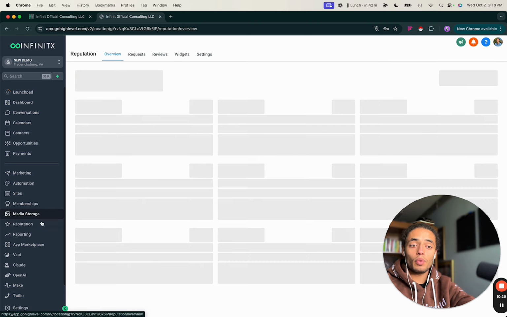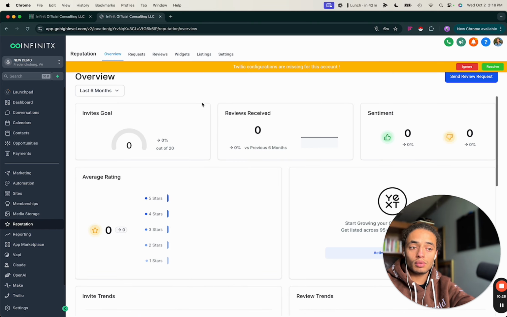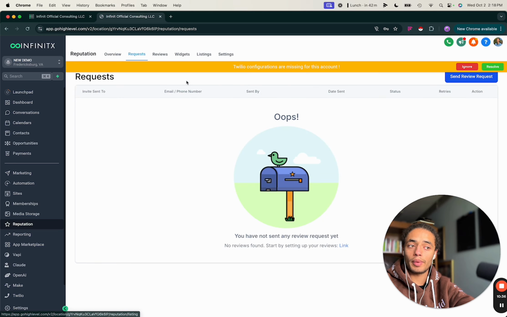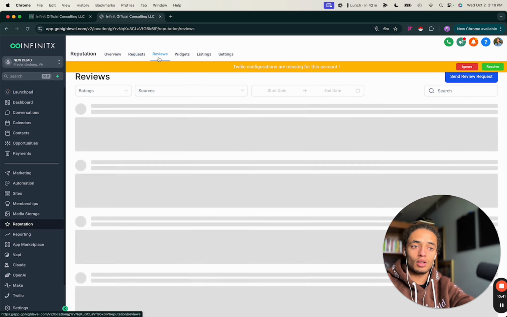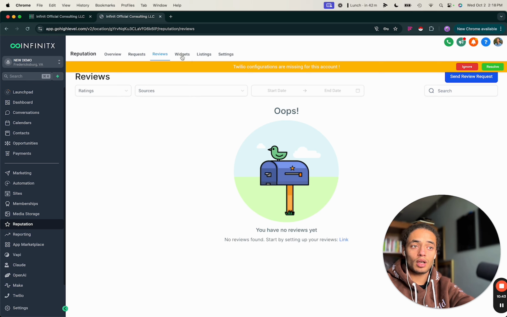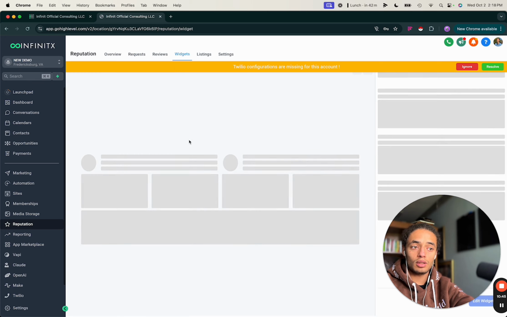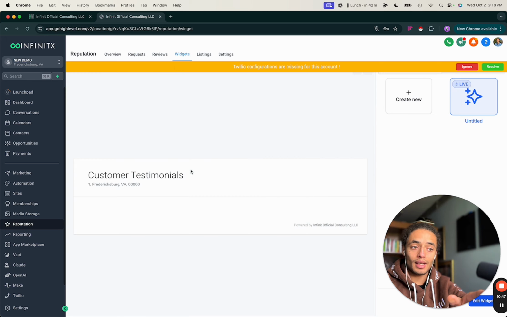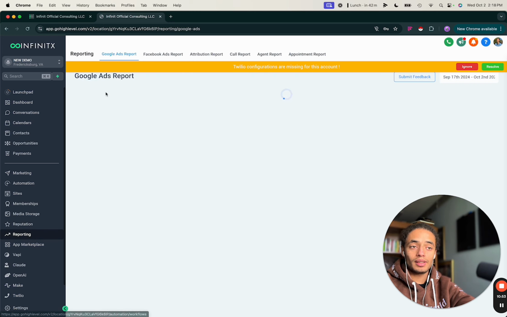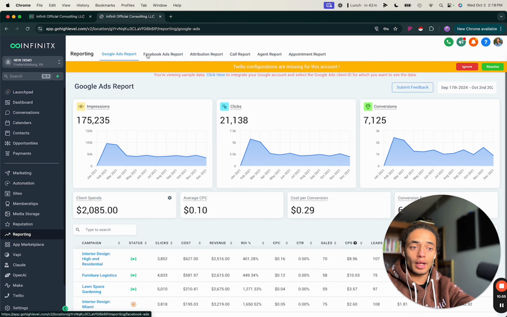Reputation. If you want to be collecting reviews, this is where you would be able to set up your review tracker. So you can send requests for reviews from here. You can just text your clients straight from the review section. You can see the reviews that you have and where they're coming from. You can set up a widget to be able to embed this on a website and show people the testimonials they're collecting, etc.